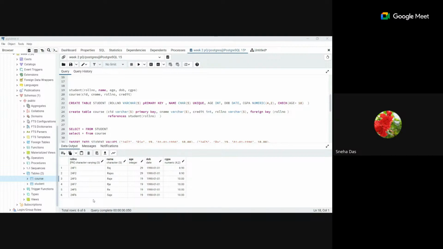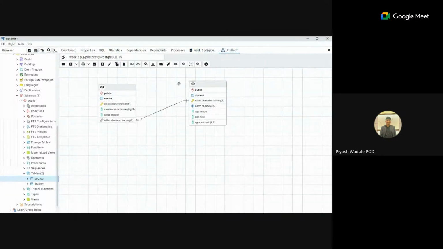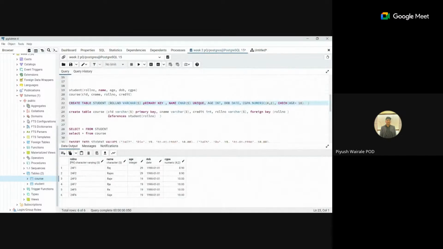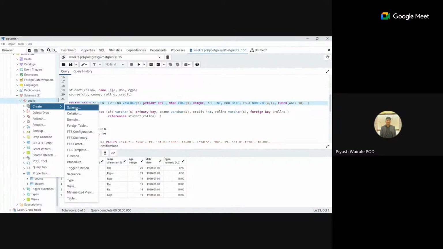While we are creating these two tables, is it making the schema automatically? Yes. In the database system, once you create this table, at the backend it automatically creates this particular schema. If you see here, in the public schema, inside that we have this course and student table. You can also create different schemas here like this.